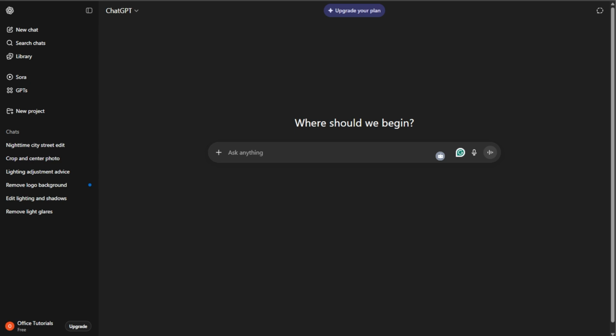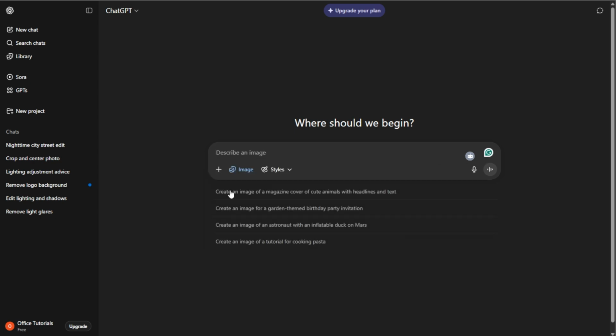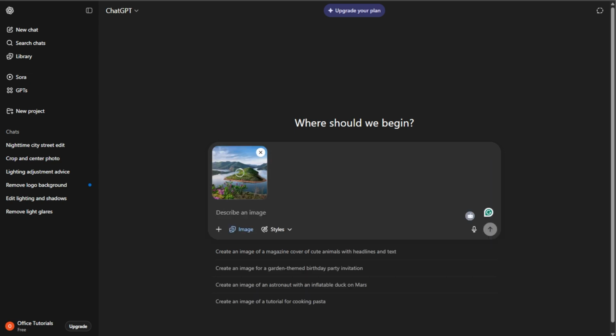In the ChatGPT interface, click the plus icon in the prompt box. Then select Create Image to enter image generation mode. Now click the plus icon again and select Add Photos or Files, or simply press Ctrl U on your keyboard. Now choose the image where you want to add the weather effects to from your computer.